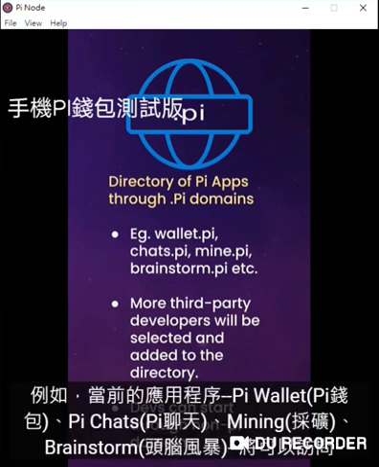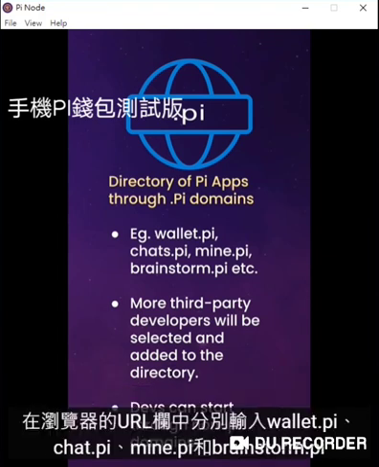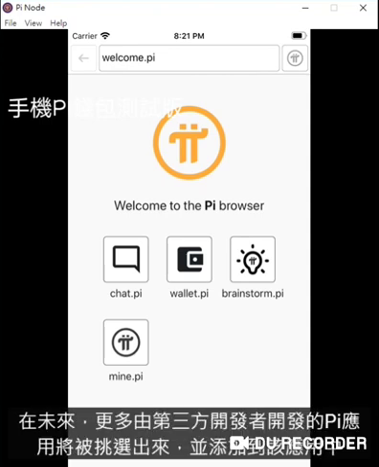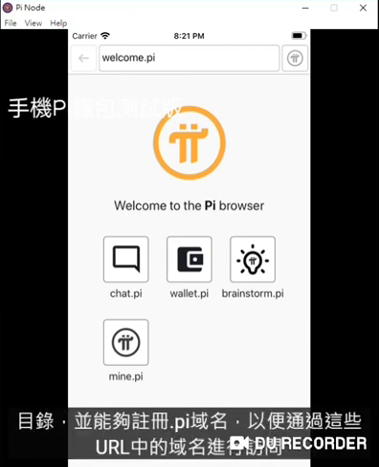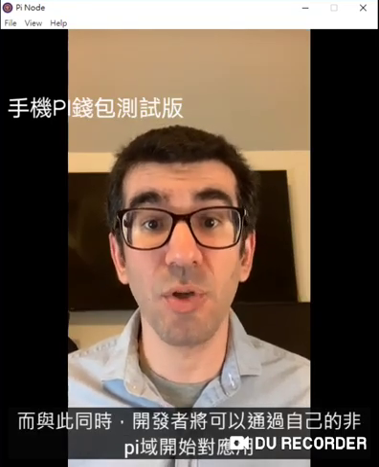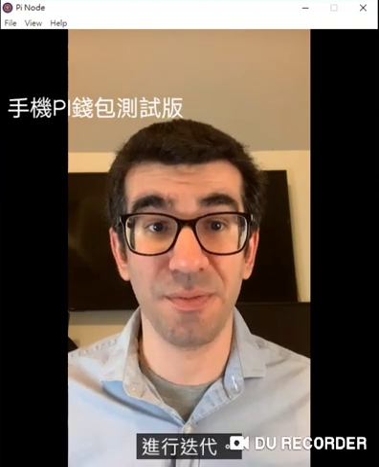For example, current apps like the Pi Wallet, Pi Chats, Mining, and Brainstorm will be accessible by typing respectively wallet.pi, chats.pi, mine.pi, and brainstorm.pi in the URL field of the browser. In the future, more Pi applications by third-party developers will be selected and be added to the directory and be able to register .pi domains to be accessed through those domains and those URLs. And in the meantime, developers will be able to start iterating on their apps through their own non-Pi domains.